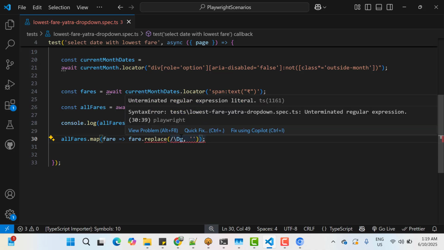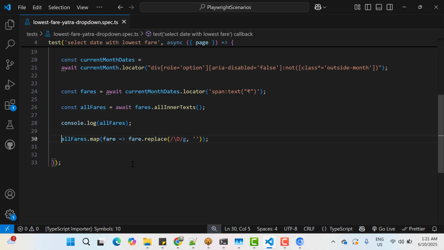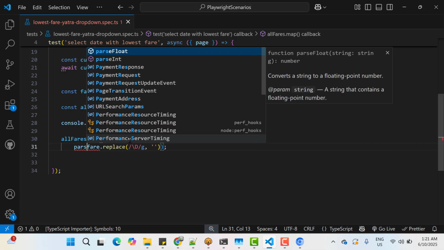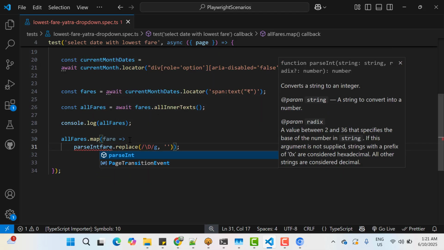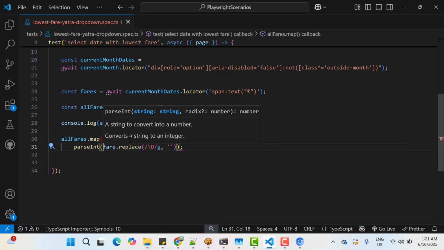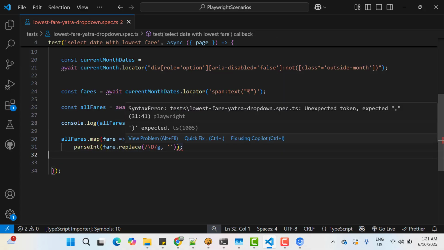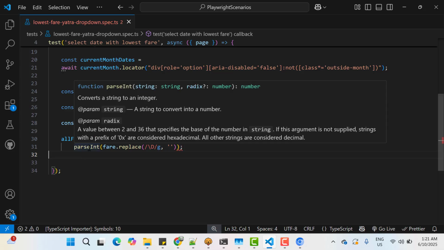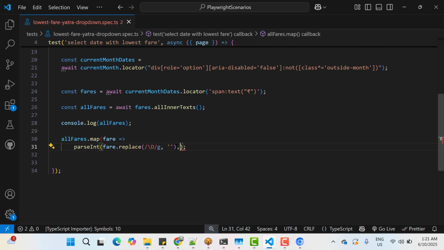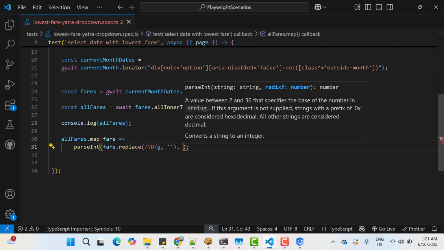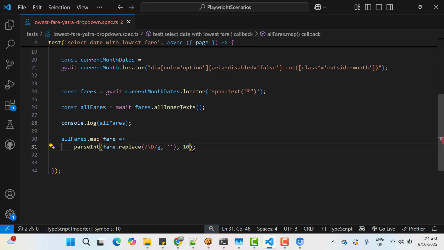Mouse over, it says unterminated regular expression. So here I am missing a slash. And after removing all the non-digit characters, I can convert these fares into integers. So I will call the parseInt method, and here I will pass this complete fare after replacing non-digit characters. And I think for parseInt we need to pass the radix. So I'm going to use 10, which will represent decimal numbers. And there will be one more bracket.